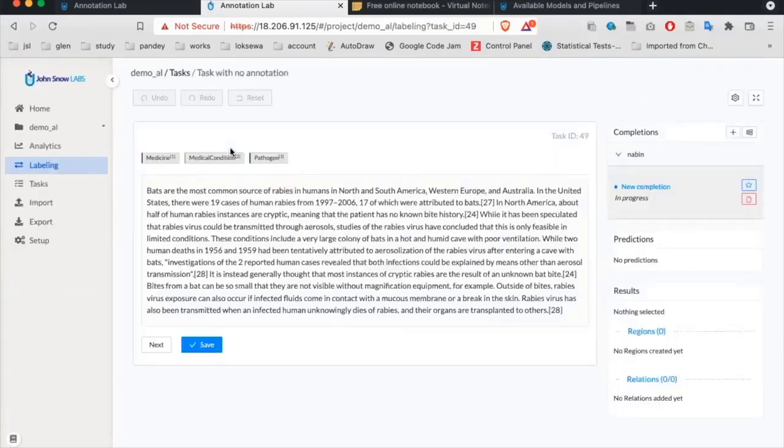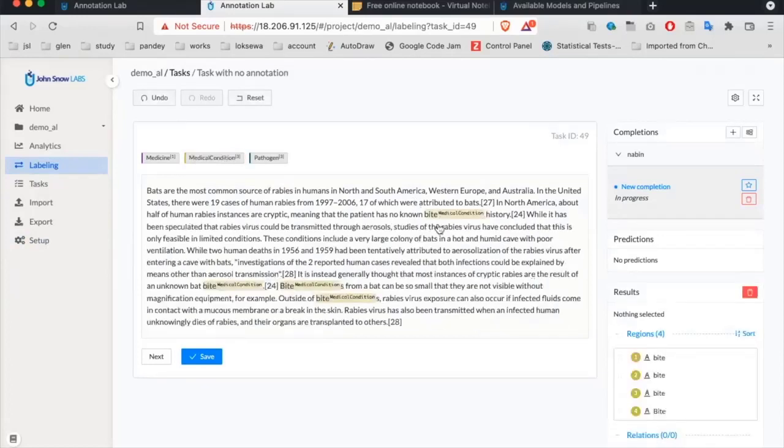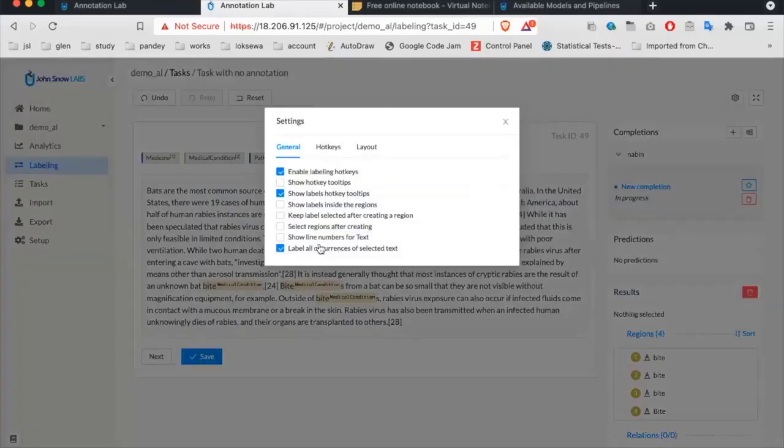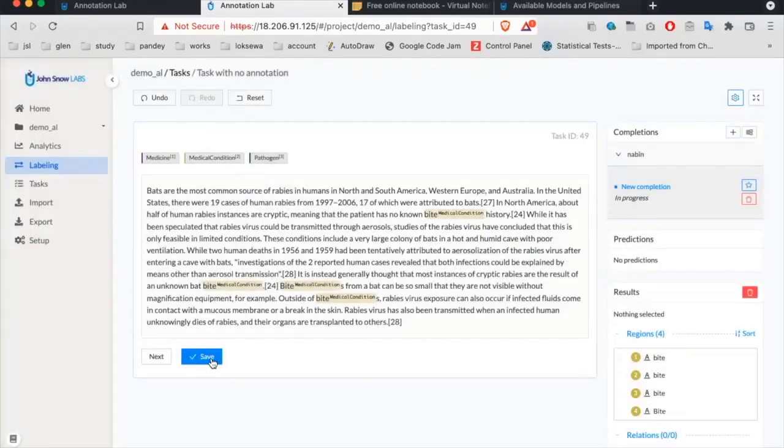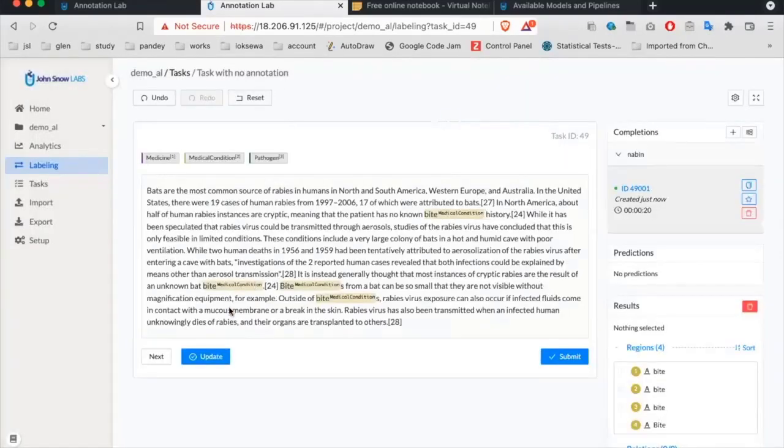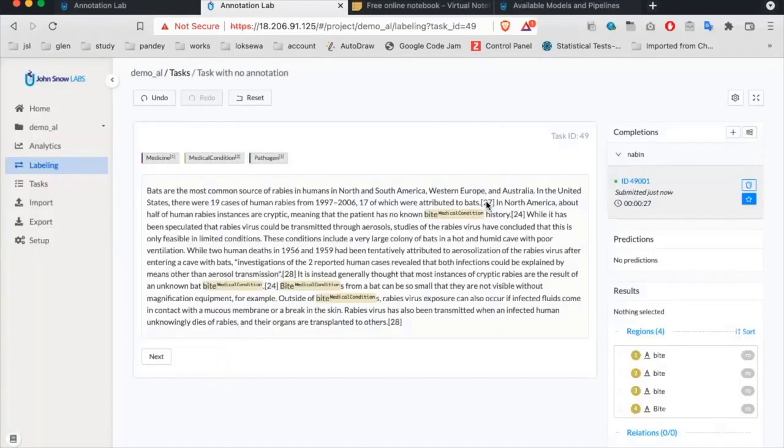I go here, and then I can annotate by tagging it as medical condition, right? So every byte in this document is annotated automatically with one annotation. This behavior can be configured using this. I'll save it. In the settings, I've configured that only submitted tasks are used for training.